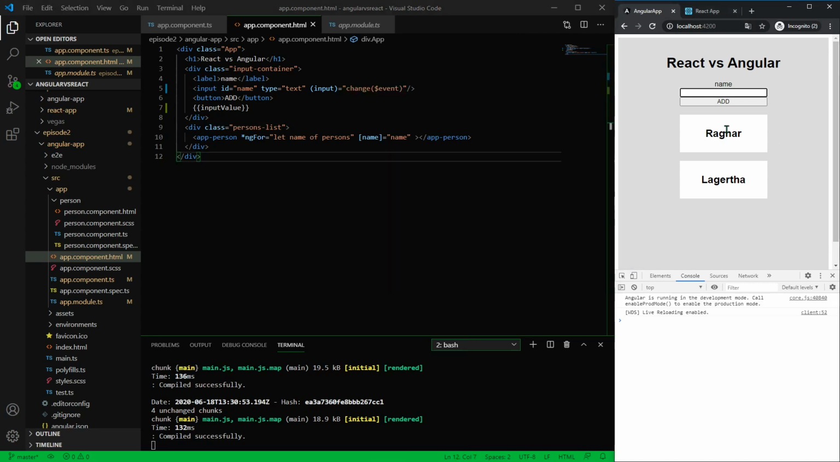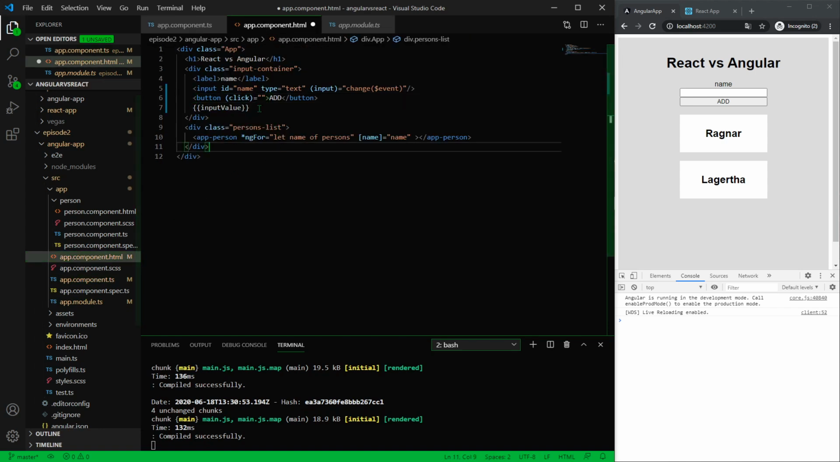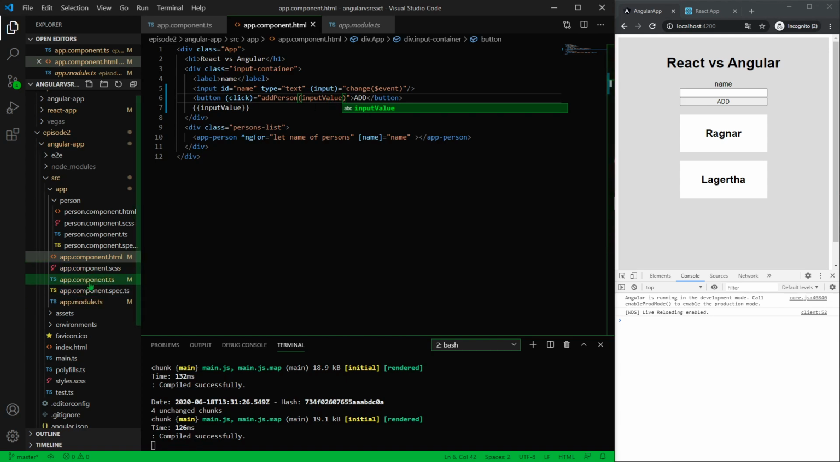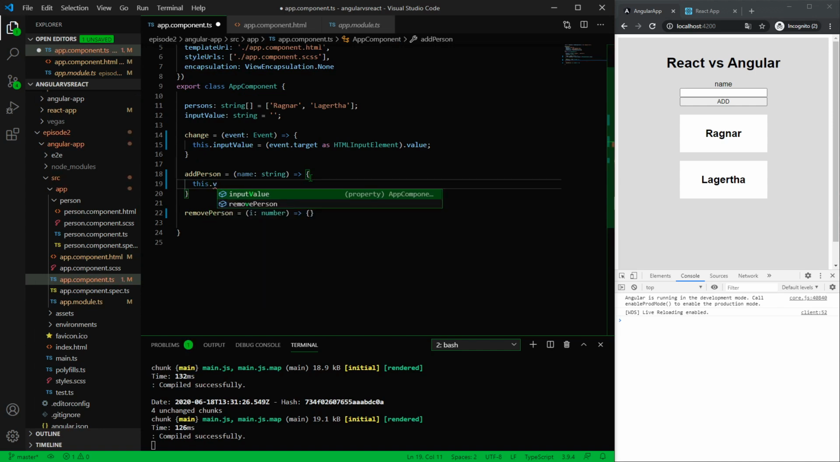Okay, so now when we click the add button, we want to add the person to the list. So on click, we want to trigger the add person function. We can pass the input value, or we could use this input value here. It doesn't make a difference.